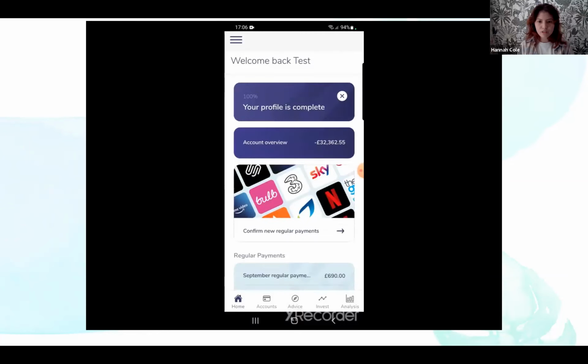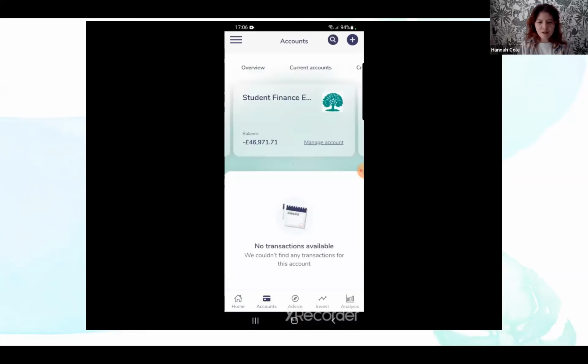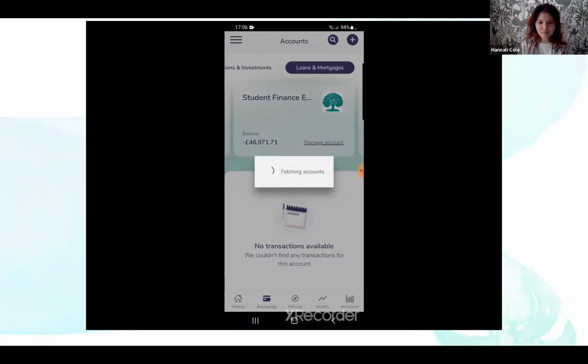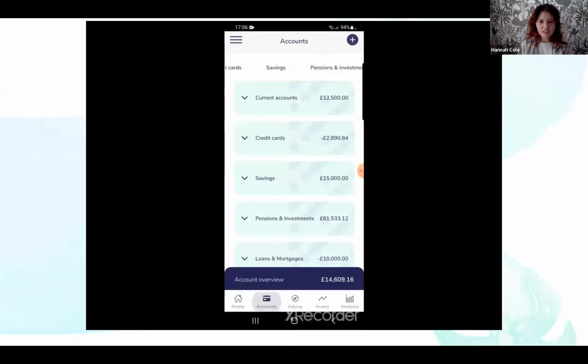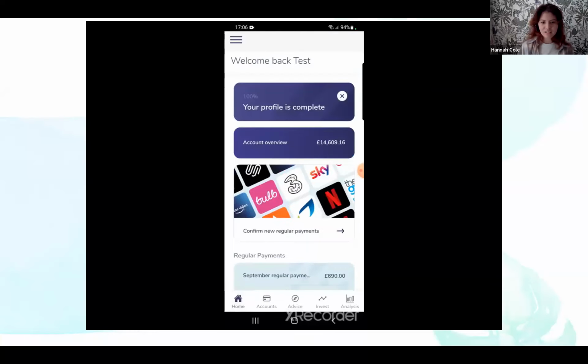So my account overview is looking a bit dire at the moment, and this is because it's taken into account everything. I've actually linked my student loans. So I'm just demoing how easy it is here to disconnect a provider. And then hopefully my overview is looking a lot healthier now.